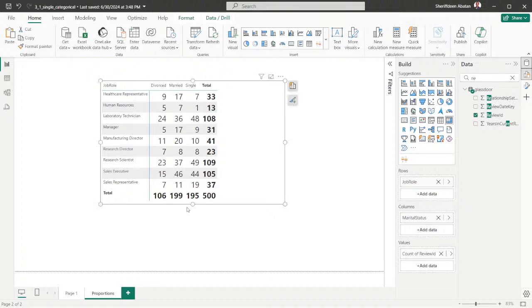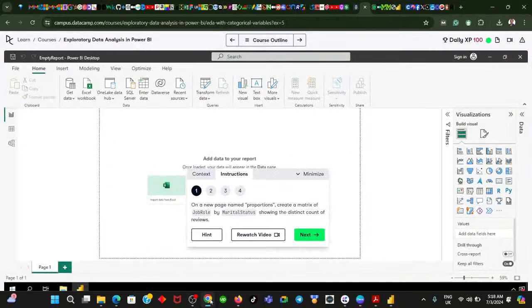So what can we see here? Once we sort them, sales executive and laboratory technician have the highest totals here. Okay, let's move on though.